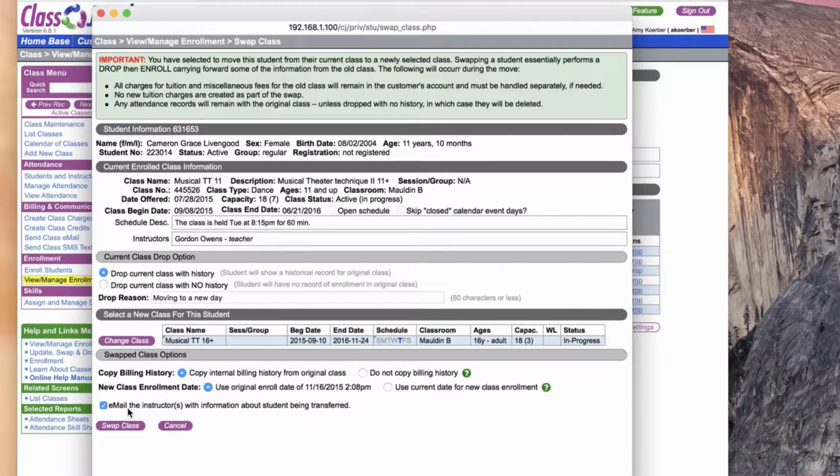And then we always have the wonderful option here which says email the instructors with information about the student being transferred. And this is kind of an enhanced version of the original email, which allows you to tell when a student is added or dropped from a class. This will actually communicate to both the teacher of the original class, or teachers if there's more than one instructor in a class, to tell them here's a student that's being moved to another day and time, and it will communicate via email to the new instructors of the class the student is being moved into. So it handles all the back and forth communication for you during this swap class.